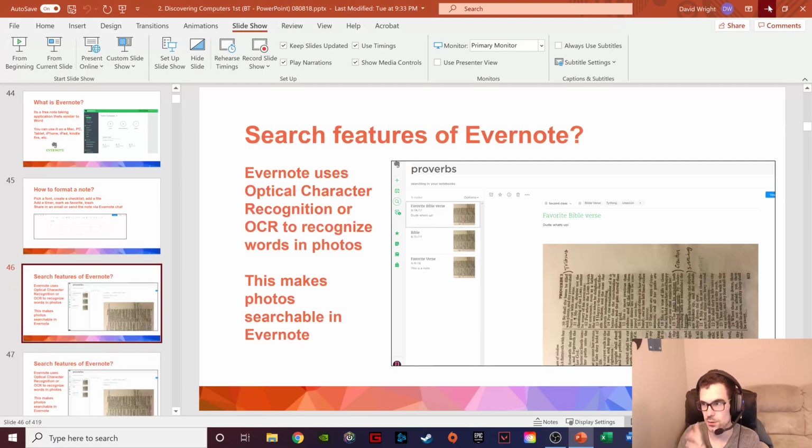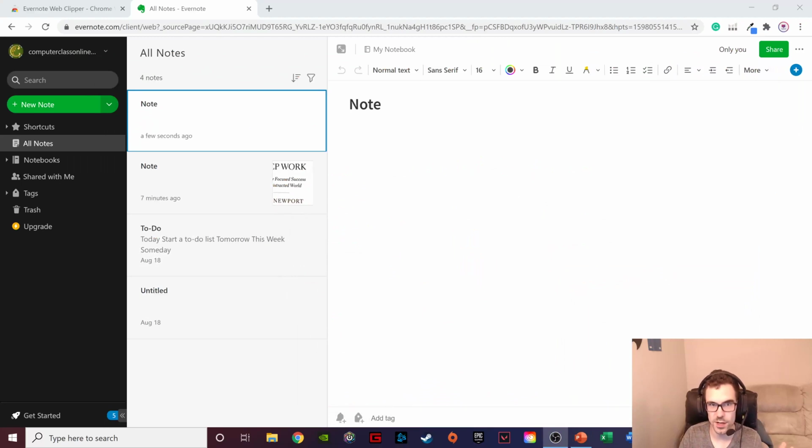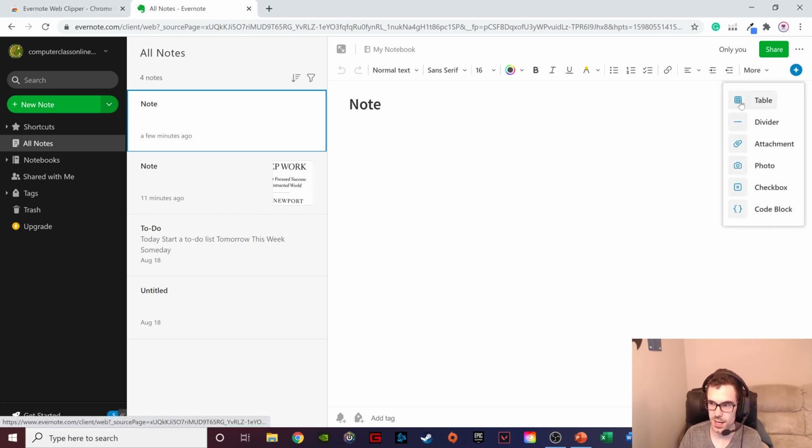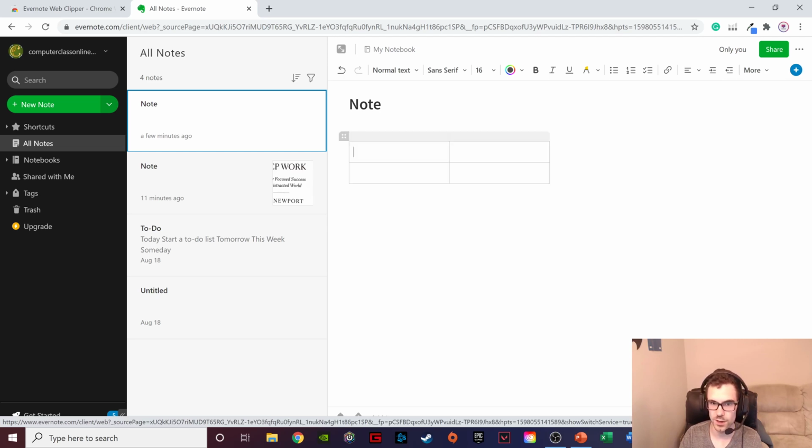All right, so here is my Evernote. I signed in, I went to evernote.com, and I pulled up a blank note here. To start out with, we've got this little blue button here, and you can put in a table, as we just discussed in our slideshow. So if I click that, you can put in a table.